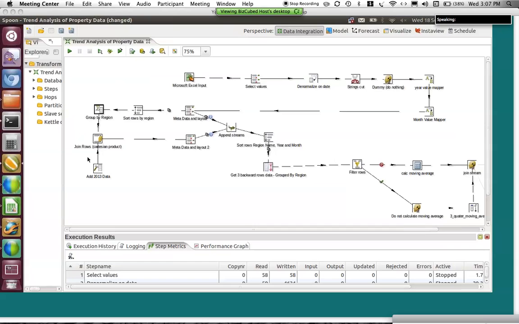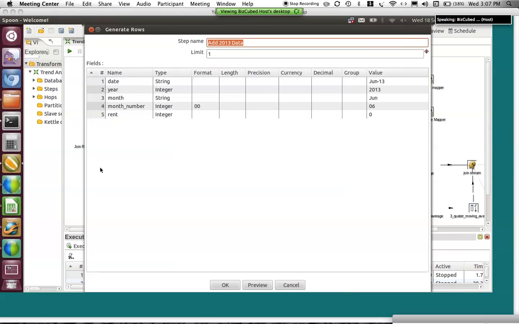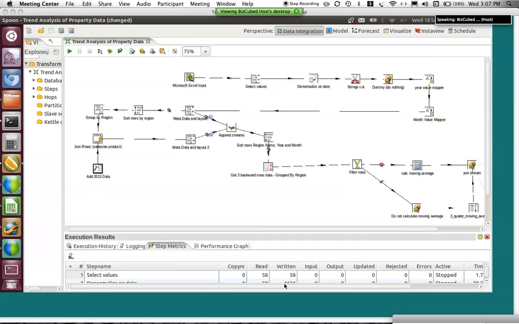So in order to add an additional row, that is June 2013, I'm making use of the generate row step, wherein I'm specifying the date will be this, the year will be 2013, month will be June, month number 06, and the rent will be 0 at present. And then we'll replace, we'll calculate the moving average for that.